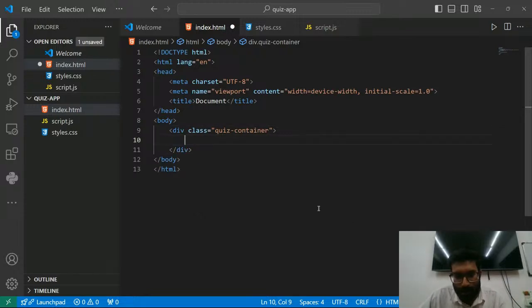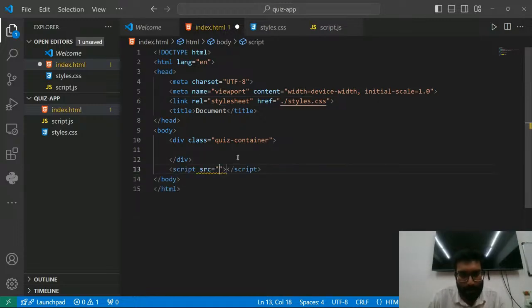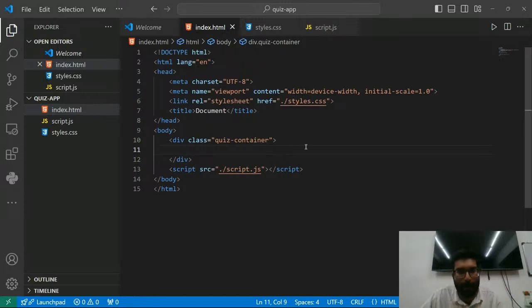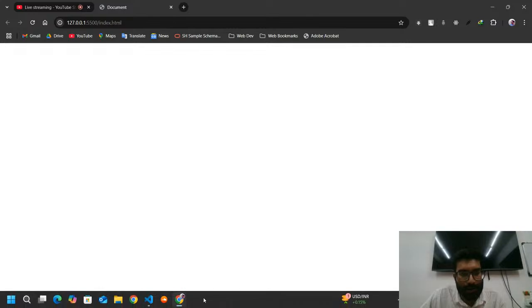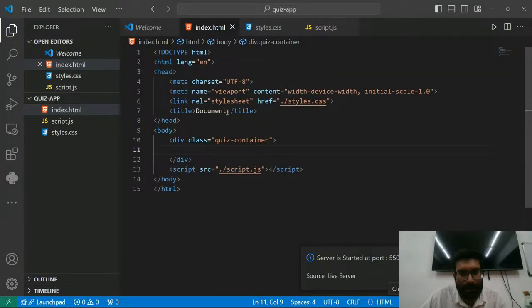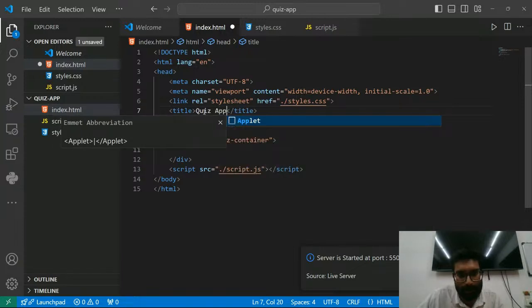Right. Now let us target this in my style sheet. So first link it. So link and dot slash, it will be styles.css, and link our JavaScript also. So script src dot slash script.js. Right. So my basic structure is ready. Let us just go live. Okay, so you can see one blank document is there. Let us change the title also. So I will change the title to quiz app.